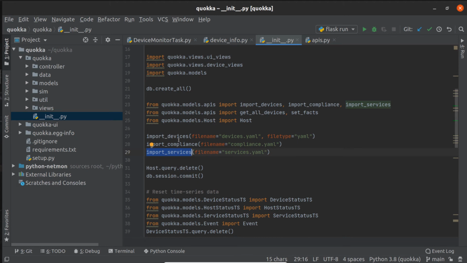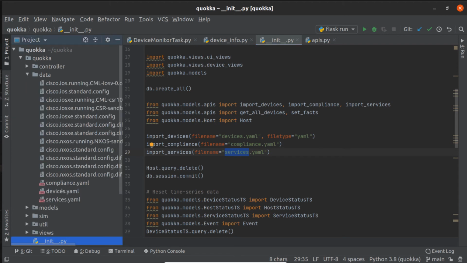And so the question is, where does that come from? Well, you can see and probably infer from looking at this, I'm going to have a file called devices.yaml, a file called compliance.yaml, and a file called services.yaml. In the data subdirectory is where those are going to be. If I were to look here, then you can see, sure enough, here's compliance, here's devices, and here's services.